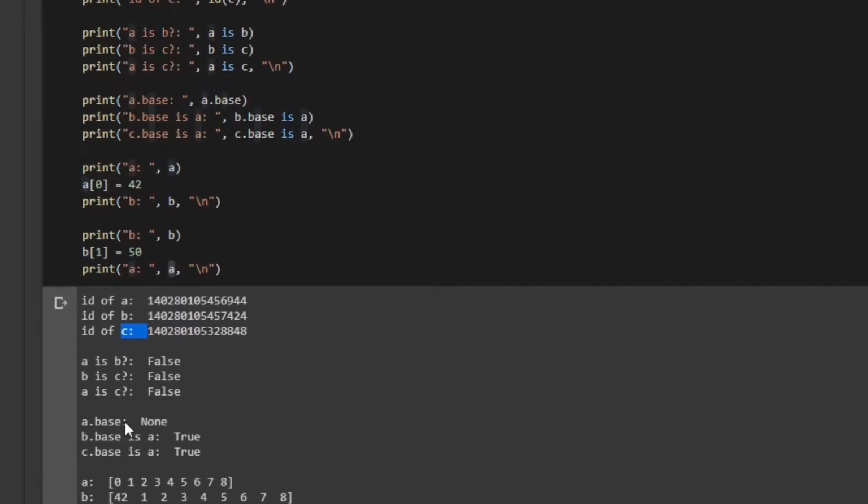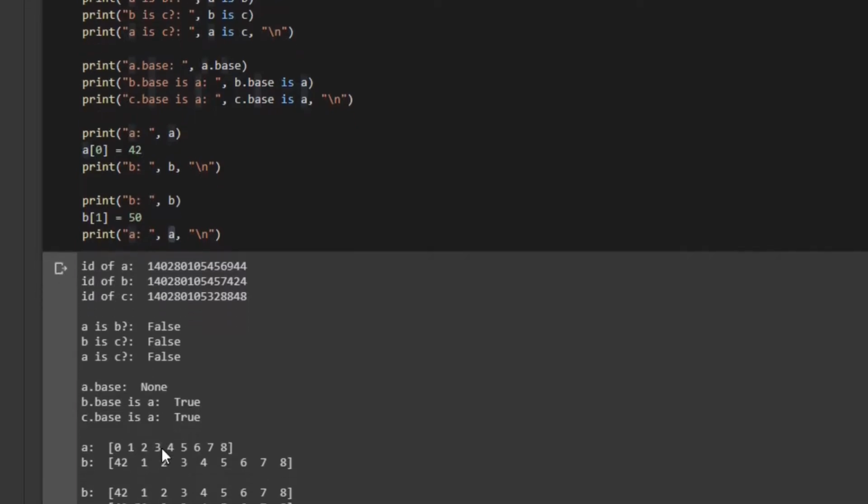When I say A dot base, it is coming as None, as the A object is created freshly from the arange method. B dot base is A, that is true. C dot base is A, true, because B and C are created using A, right?